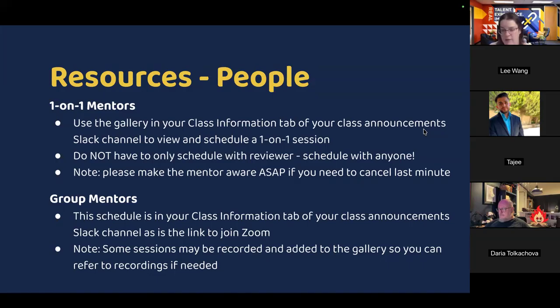And just make them aware if there's any kind of last minute cancellations that you need to do. Things come up on both sides. So we always ask our mentors, we always ask our students to communicate if there's something that's going to change a prearranged schedule or appointment that you have.